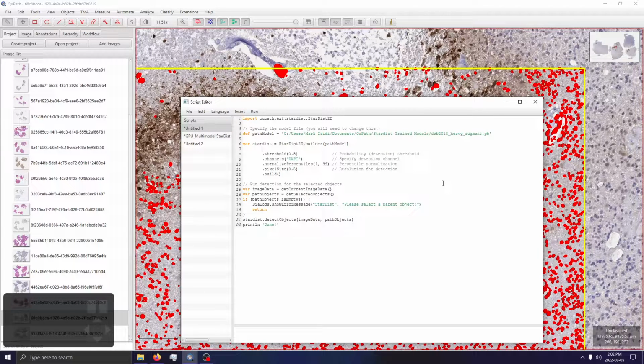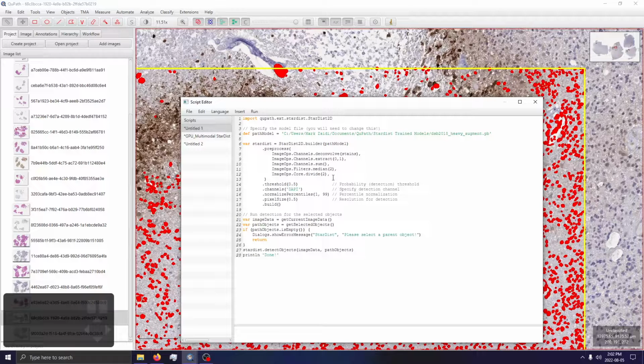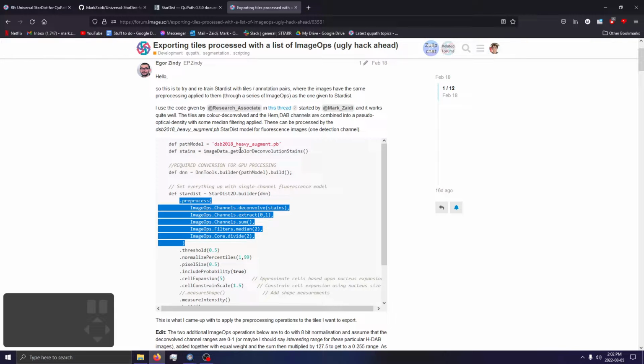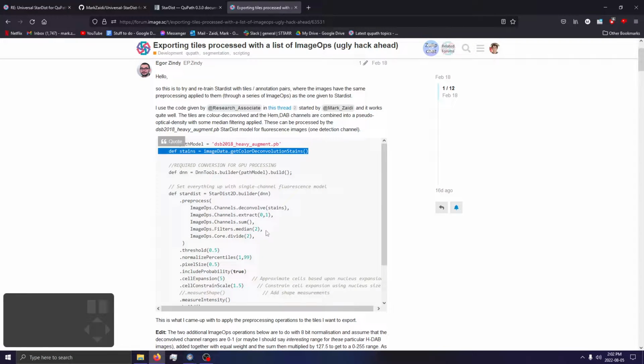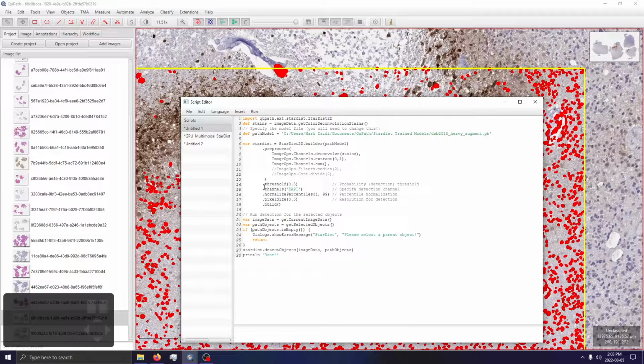So as the name might suggest, preprocessing typically has to be run before the rest of the stuff gets built. And now we need to specify stains. So stains are, from the image data, getCurrentImageData.getColorDeconvolutionStains. All right, we have stains. We're extracting the first two. Actually, we need the summing, but I'll comment the median filter out and comment out the division. Channels, we need to specify that. No, we do not.